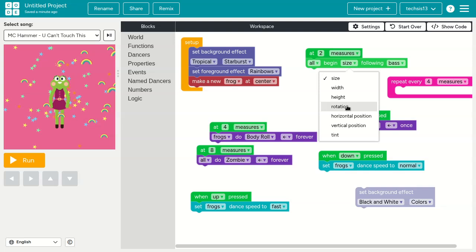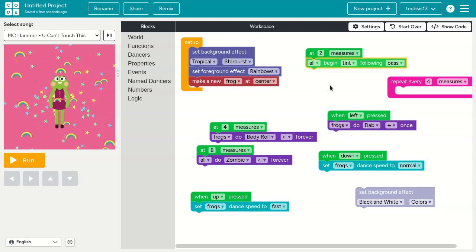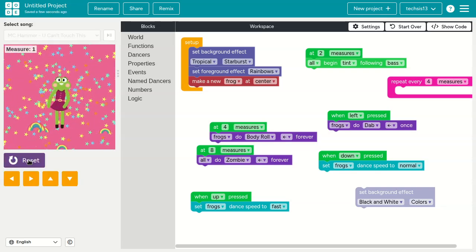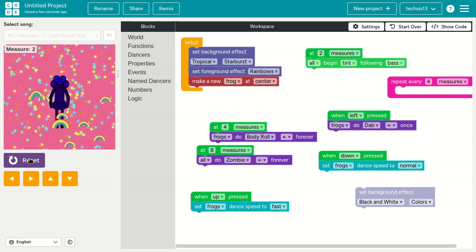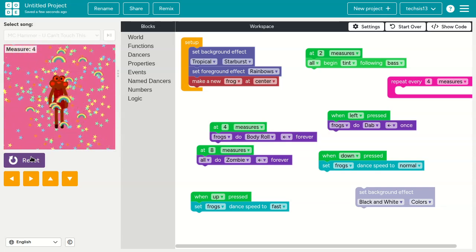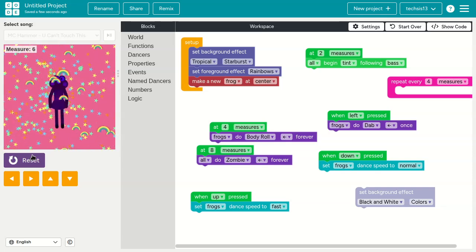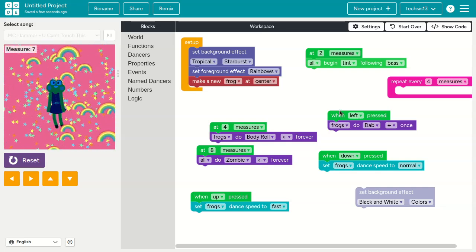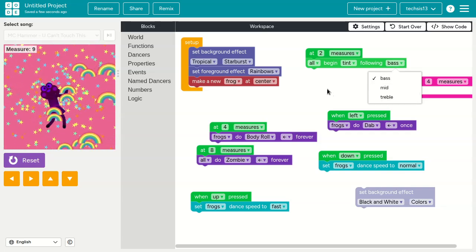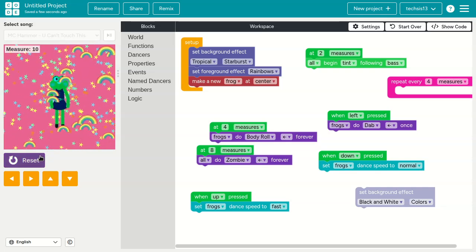Size could follow it, but I'm going to put the tint to follow the bass, and you'll see how that works. So you can see the tint is following the bass, right? It's following the music, the bass line. You can get it to follow the treble as well, I think, and highs and mids. Okay, so that'll give you a different effect as well.